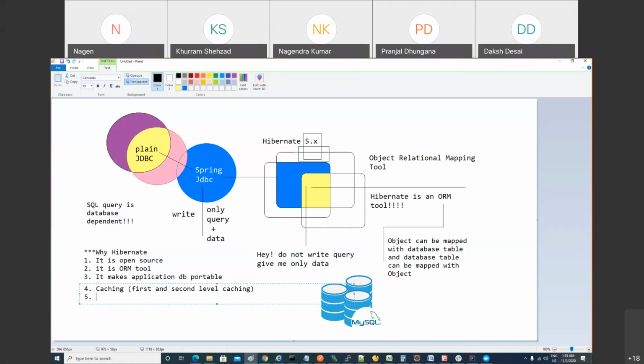Fifth, dynamic query generation. If you want to generate a dynamic query, you don't know how many rows or how many columns you are going to push, or if you want to filter your records, how many columns you want to use. You don't know. So, dynamic query generation.